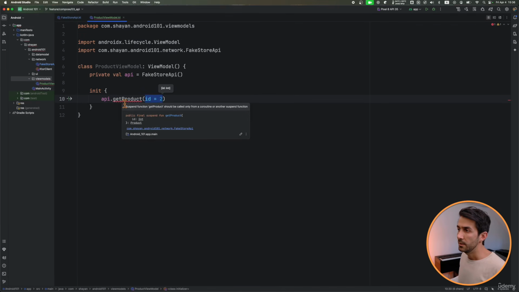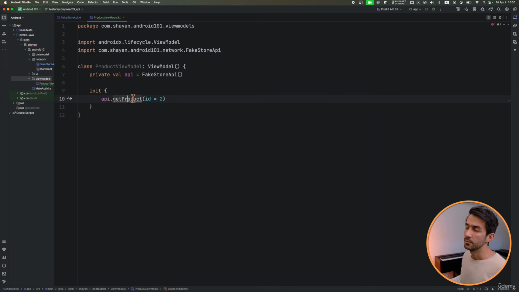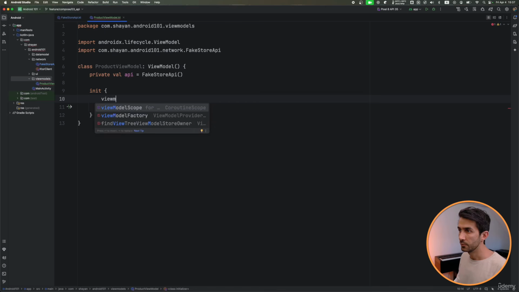It's complaining again that a suspend function should be called in a coroutine. So you remember we said coroutines are tied to scopes. This is where we need to run this suspend function in a scope. And the ViewModel base class gives us that scope. ViewModel scope.